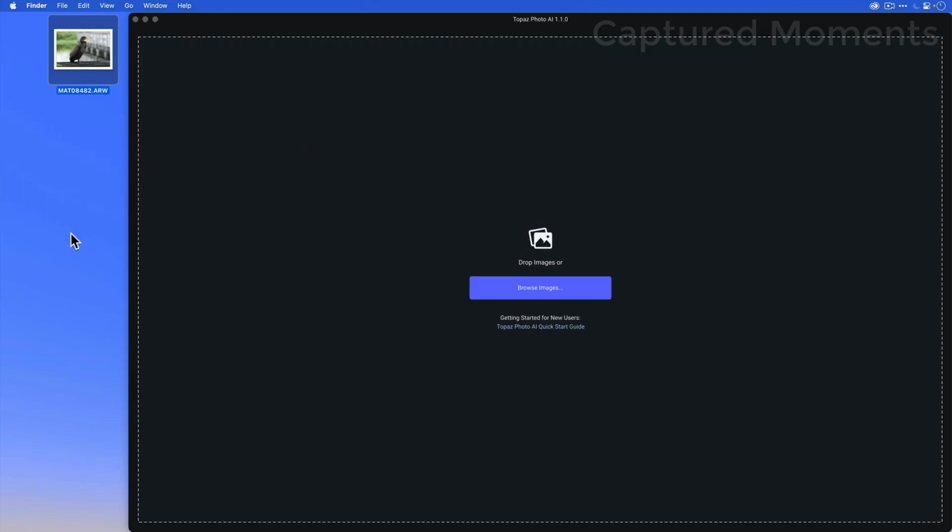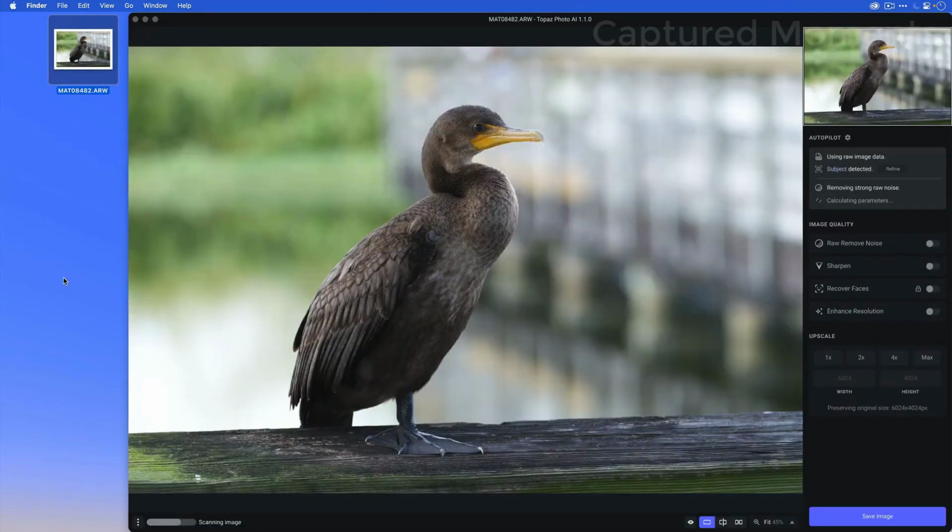We also have videos showing you how you can get your photos from Adobe Lightroom Classic and Adobe Photoshop, so check those out. But for simplicity's sake, I'm just using the standalone workflow. So I'm going to take my raw file and I'm just going to drag it onto Topaz Photo AI.